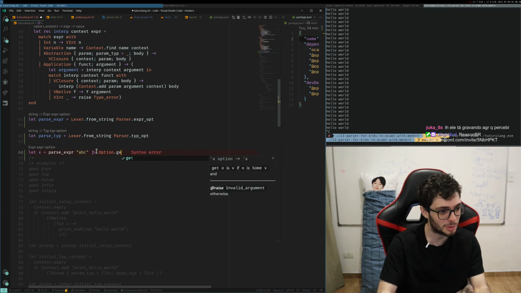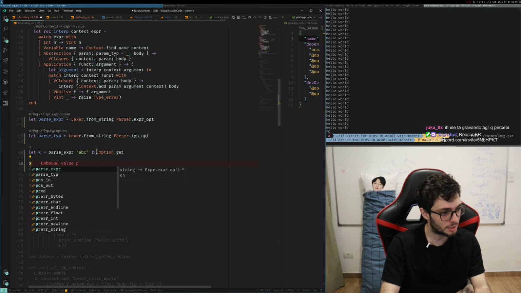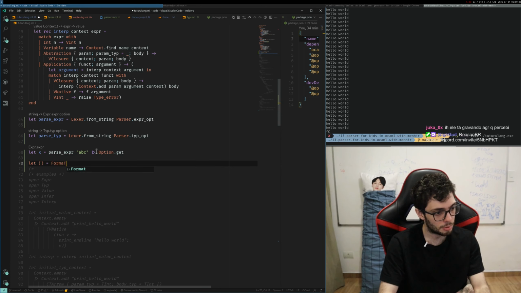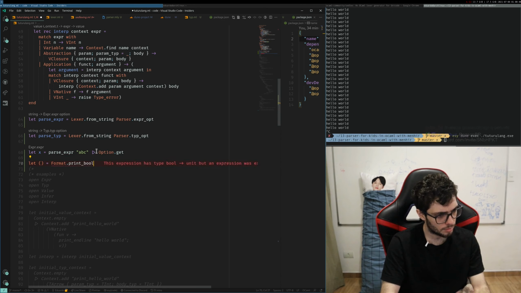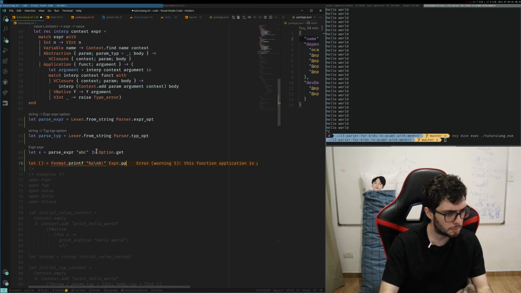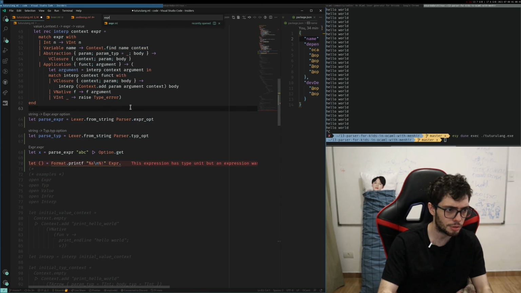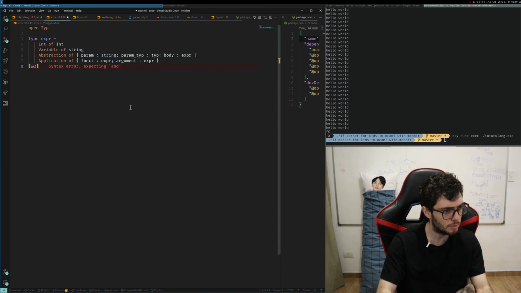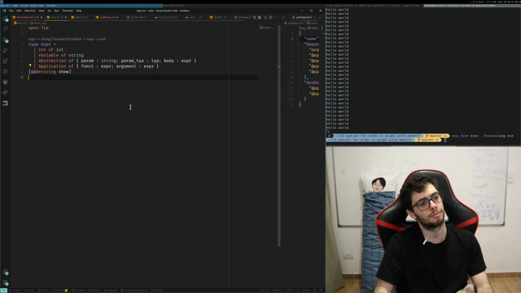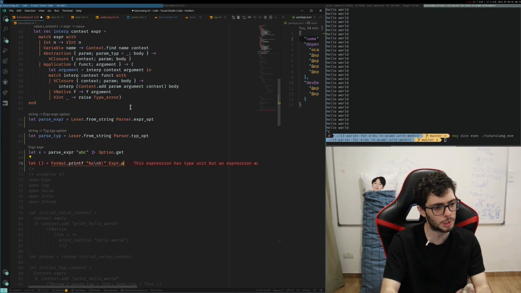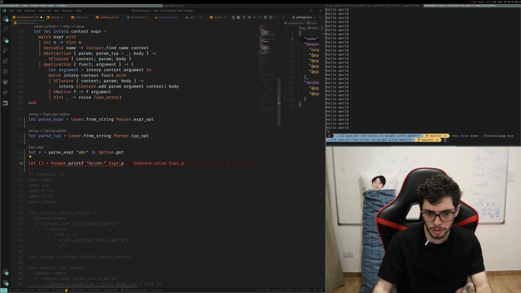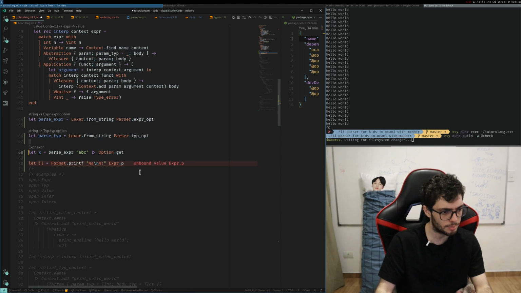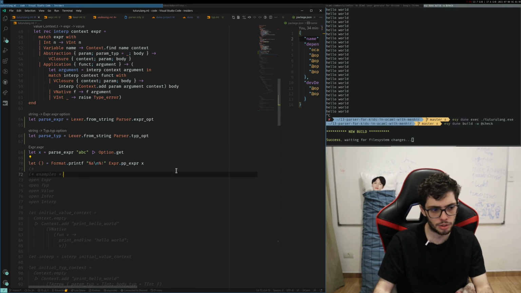I need to do option get, and then I can print it using Format.printf of a, and I think so. And here it should be pp. We don't have pp for expression. Let's add pp for expression. No, not a problem to have pp for expression. Oh, I need to be building, otherwise it does not update. pp expression, and here I do x, and that should be it.